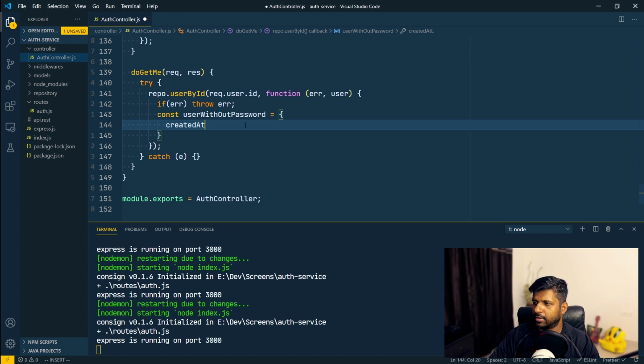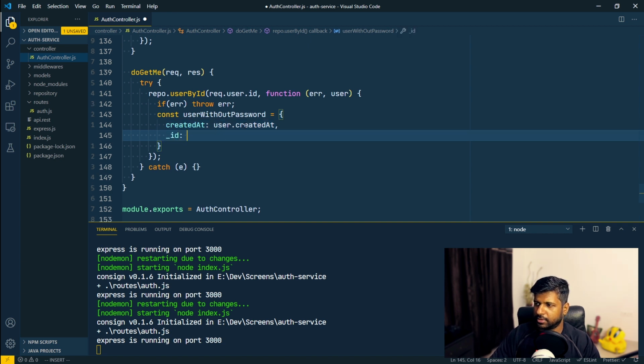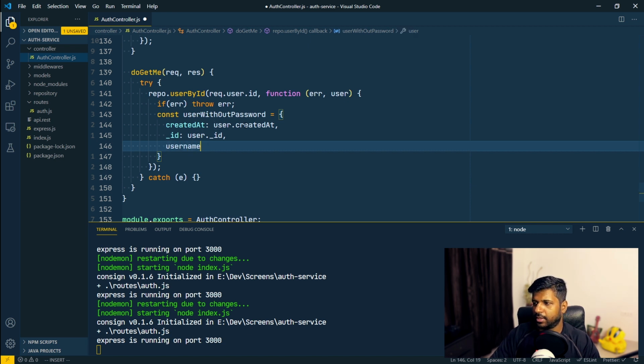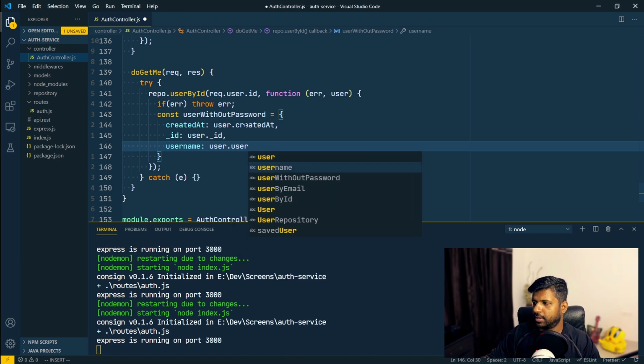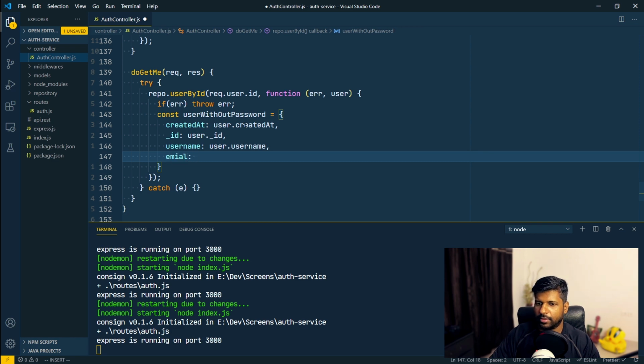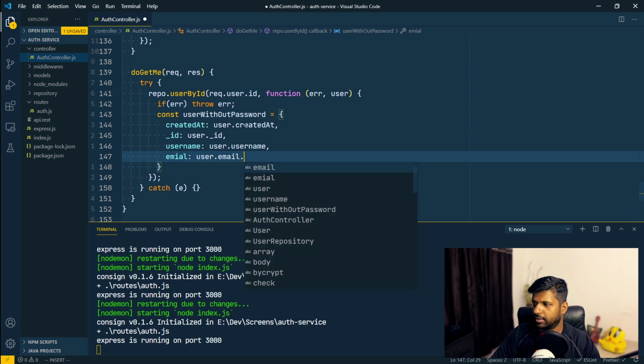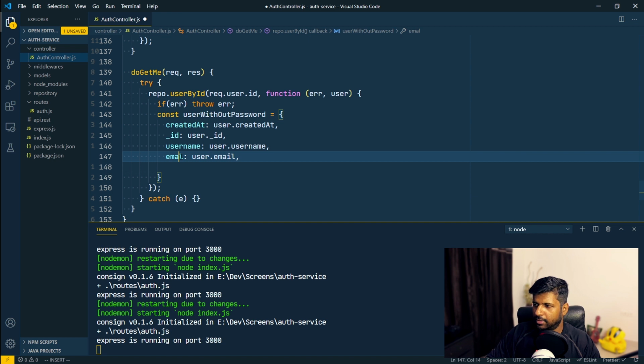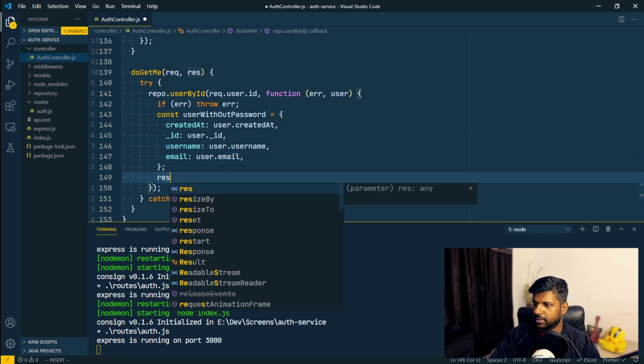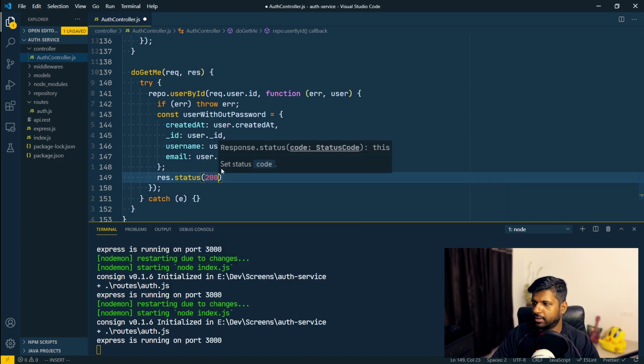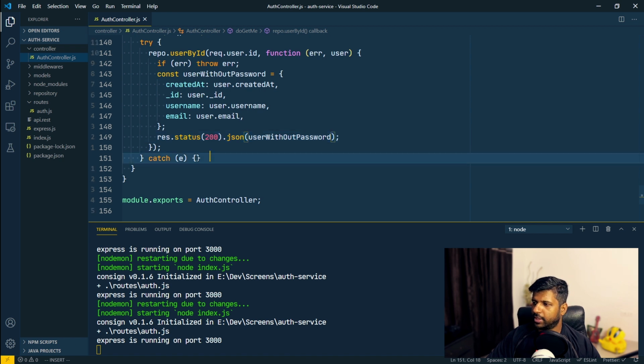So I'm going to fetch the user and remove the hashed password from it. Created at will be user dot createdAt, and I'm going to pass on the ID. It will be user dot underscore ID. Username will be user dot username, and email will be user dot email. Oh, I misspelled email. And then we're going to send the response with status 200 dot json, and I'm going to send back the user without the password.